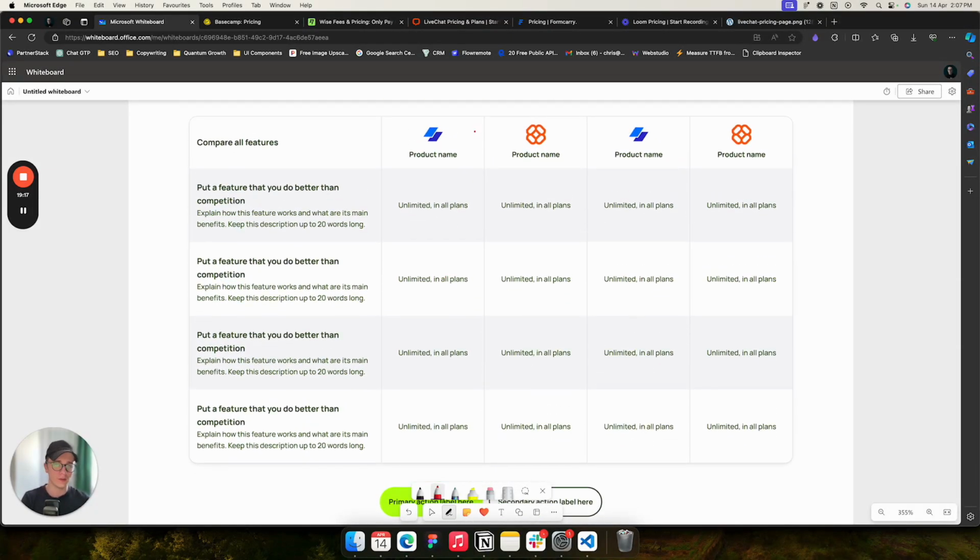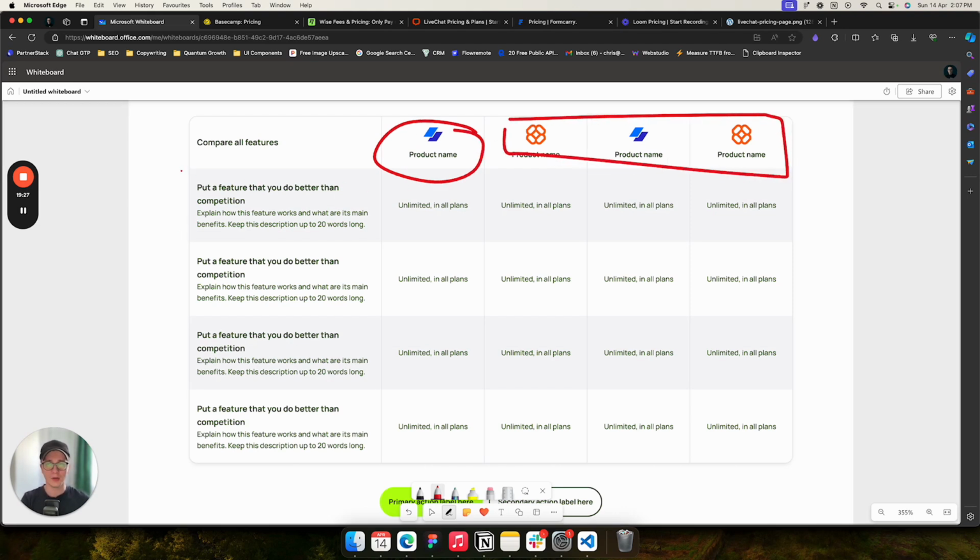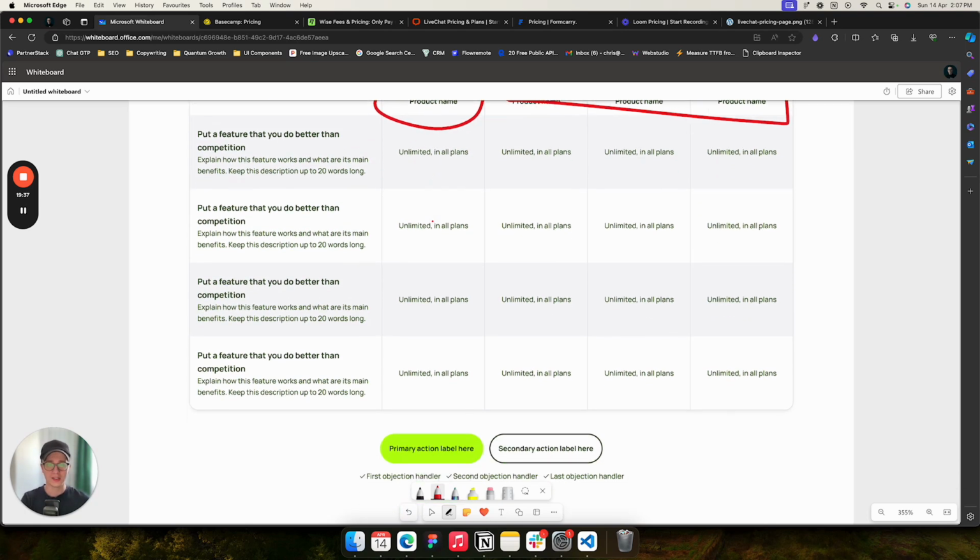Like it can be in the very first column, it's your product right here, and then it's up to 3 competitors. And then when it comes to this table row, you just basically have different features that you do better than the competition. And of course, if it's included, if it's not included, why it's better, why it's not better, and so on. So I hope this does make sense.